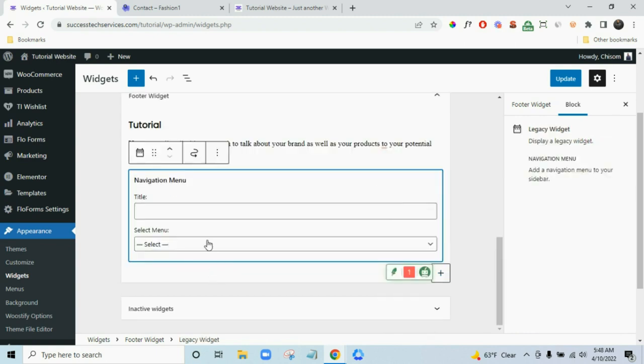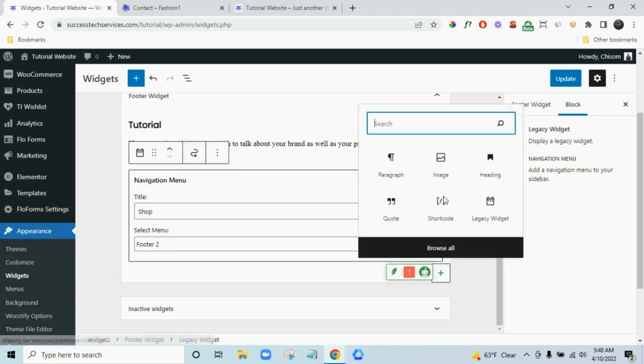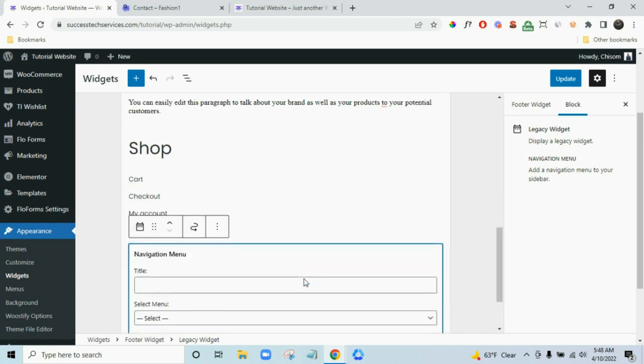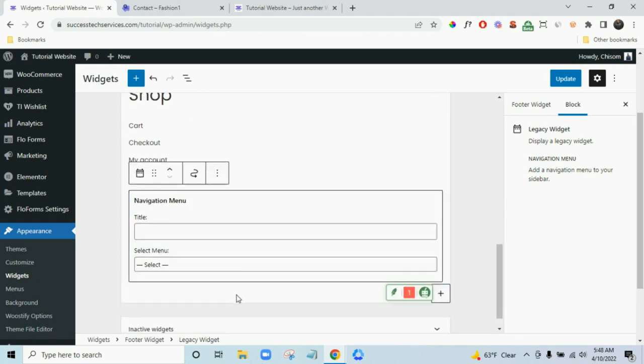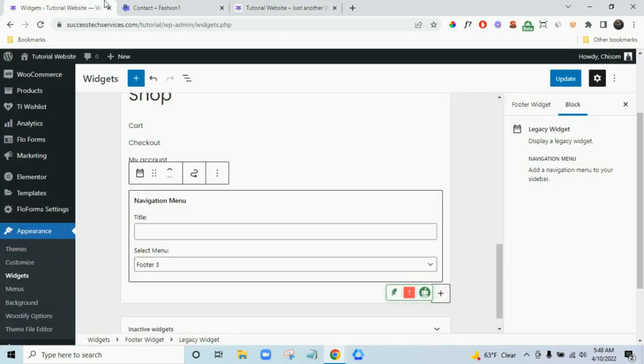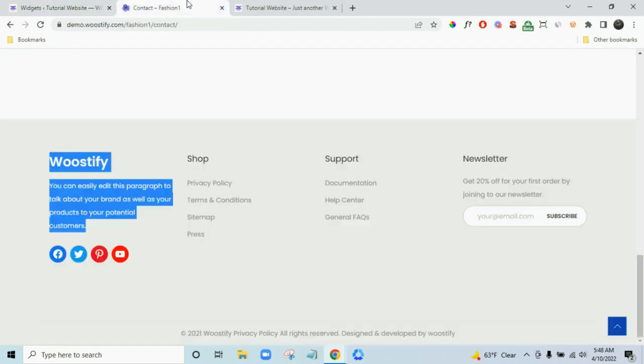That's going to tell you to select your menu. So I'm going to select footer 2. I'm just going to type in shop. The next one is going to tell you to enter your next navigation. So I'm going to enter the navigation menu again. The navigation menu is the menu that we created. For the 3, I'm going to call this one support. Obviously it's not support, but I'm just showing you guys an example.